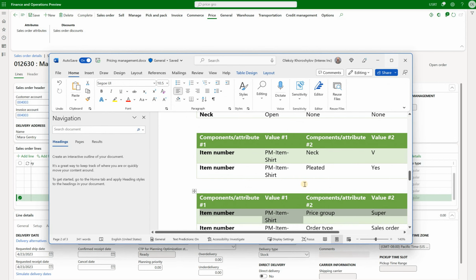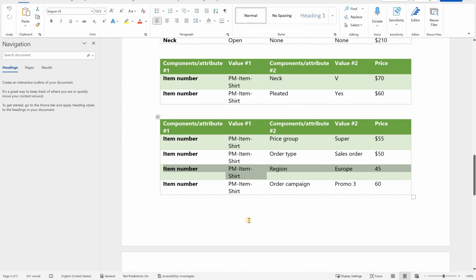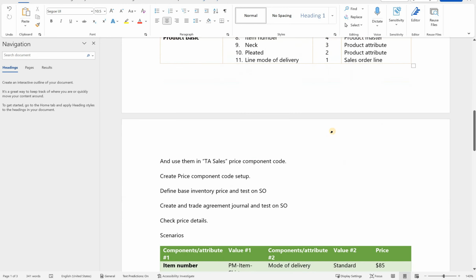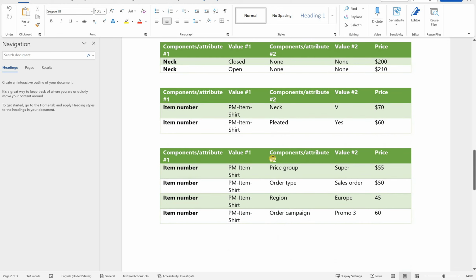First of all, let's see where that 45 comes from. It comes in from the region, 45. So this price is no longer applicable because the price group is no longer super, right? It's central. So it's going to go down the ranking to see what else do I have. So the price group, no match. Do I have the price defined for this customer group? Because this is the next highest ranking. No, we don't. Okay, do I have a price defined for the region? Oh, yes, we do. What is it? Well, for the region Europe, because this customer belongs to the European region, we have defined the price of $45. And so on and so forth.